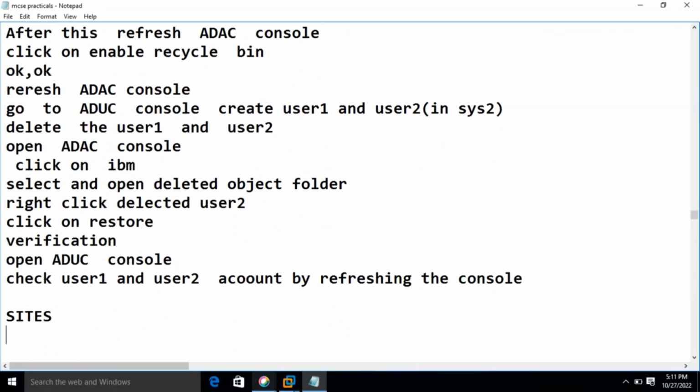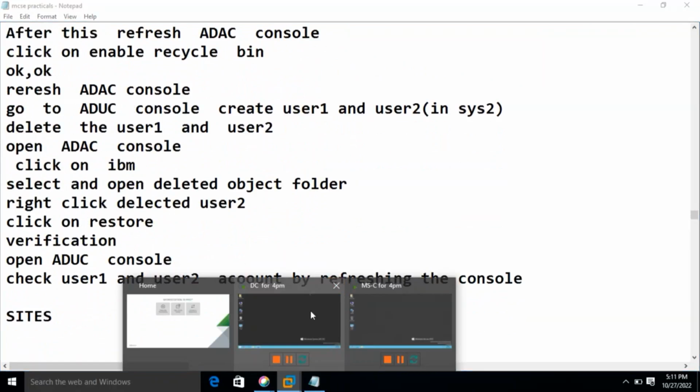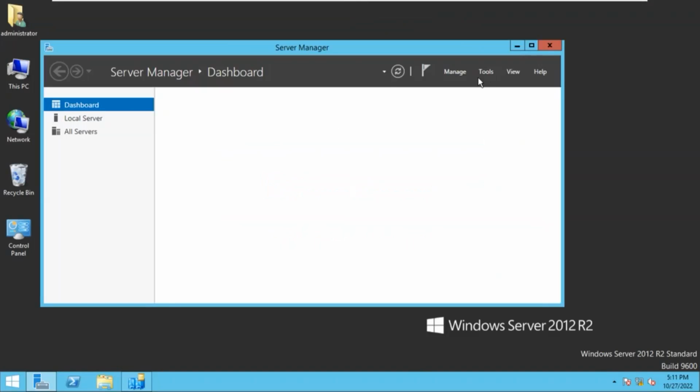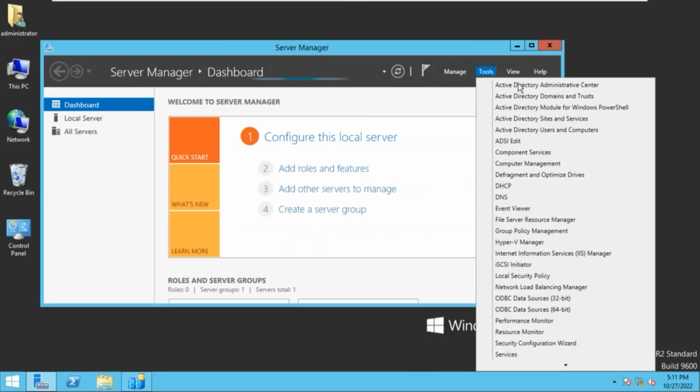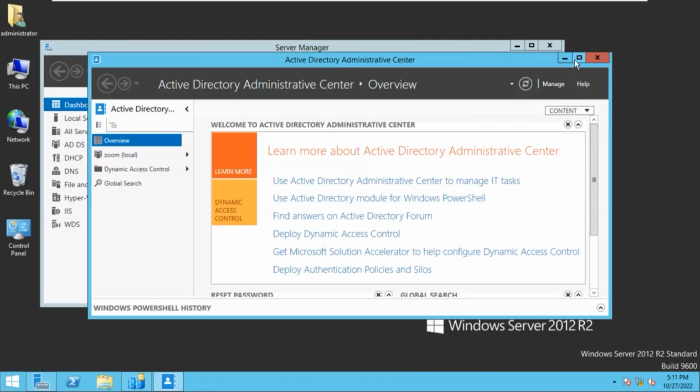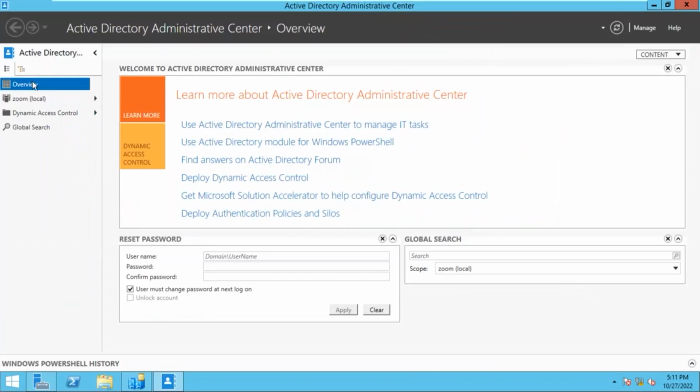Okay. So with this, we have done all the topics in MCSE. Now I'll show you this last one, Server Manager console. We have used all these consoles. Now go to the first console, Active Directory Administrative Center. Now here you can see our domain name. Is any Active Directory object showing? No. So click on your domain name.